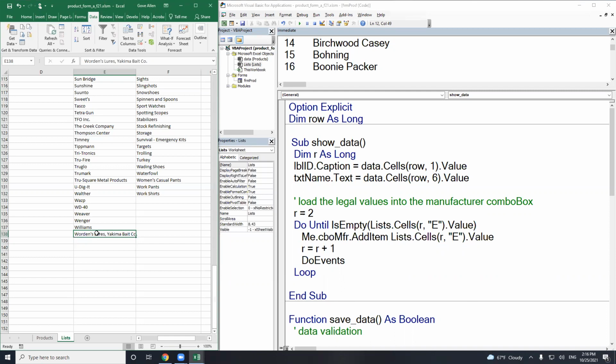Because I think the whole idea here is that we would like the user to be able to say, oh, we've got a new product and it's a manufacturer we've never had before. I want to be able to add that manufacturer into the list. And we really want them to be able to do that without having to touch the code. And so that's why I would prefer to do it this way.